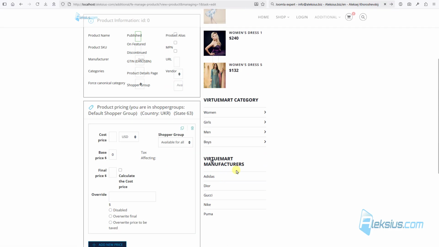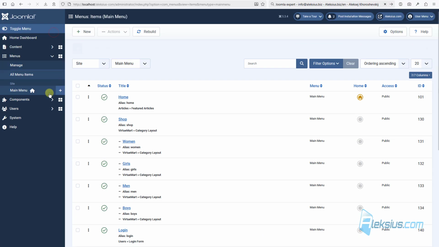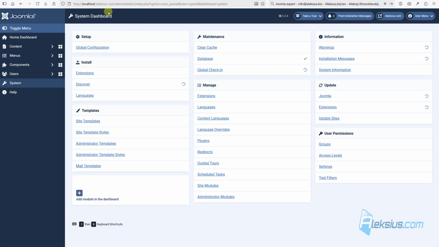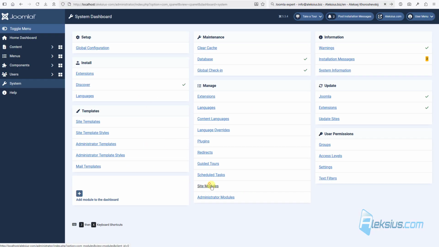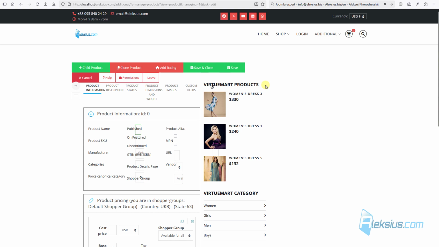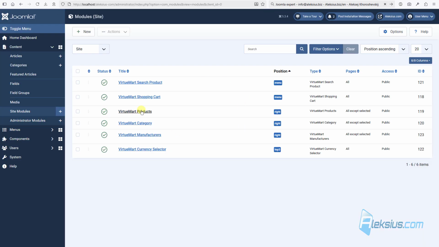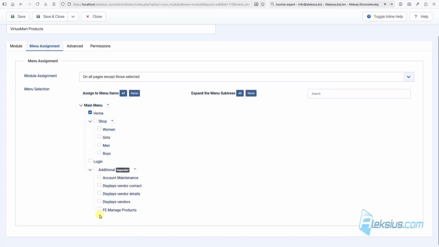But here we can see additional modules. Let's disable them only for this page. Let's go to modules. How to work with modules we already saw in previous video tutorials. So, VirtueMart products. Let's show it. Not here.